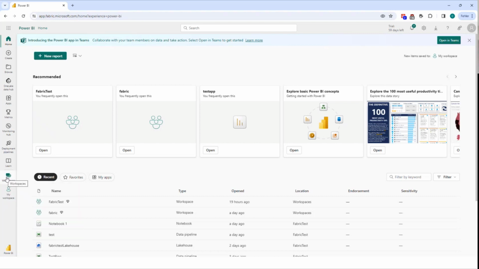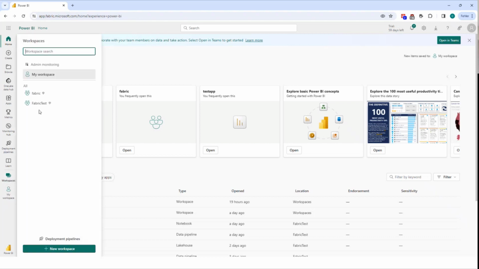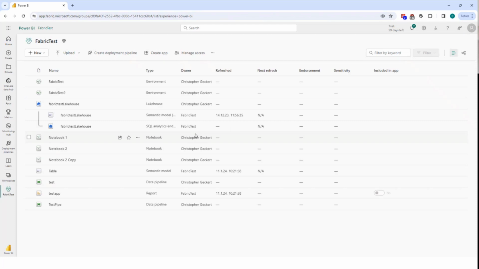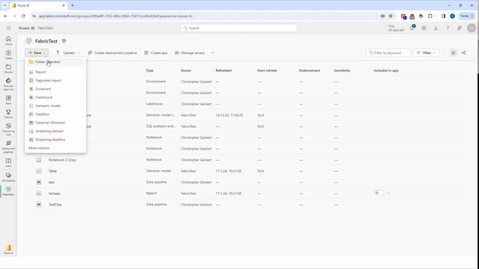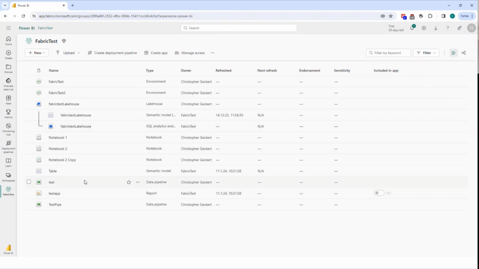If you have selected an experience, afterwards you can select a workspace. For example, I've created this Fabric test workspace. And then you can see here all the resources that you've created. And recently they have added a new feature, which is in public preview, which is called folders, and that is super nice because now you can organize all your stuff.